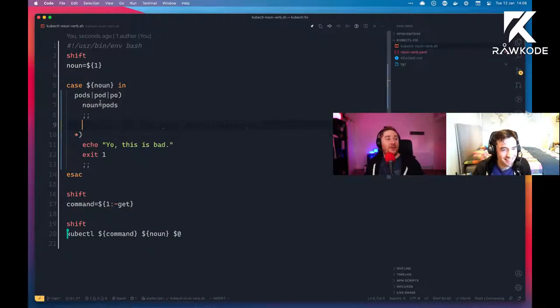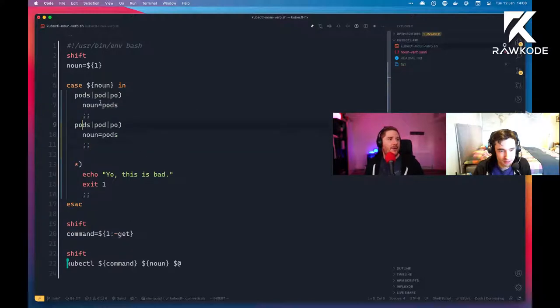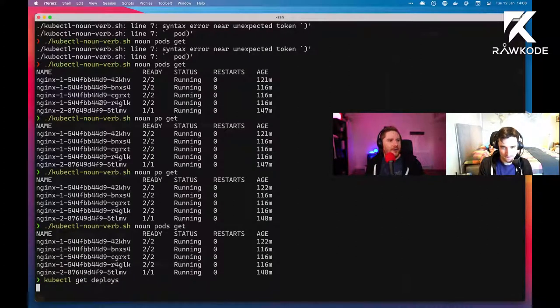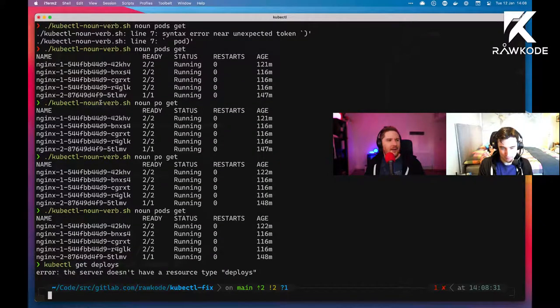And since we're going to push another release, let's make it a bit more useful. So deployments, deploys, deploy. Yeah, I've never used anything shorter than deploy. Have you? Is there a way to get the aliases, actually? I don't know if I've done that before. I think kubectl api-resources tells you that.